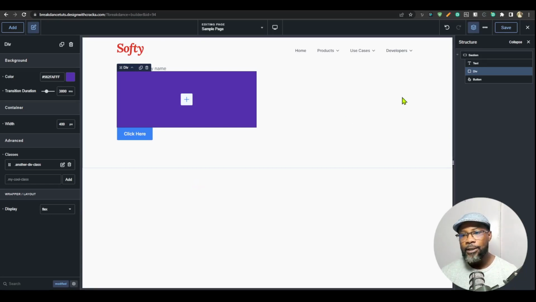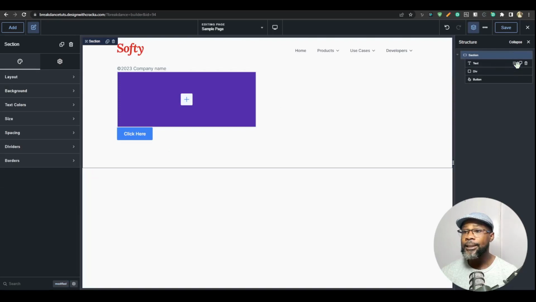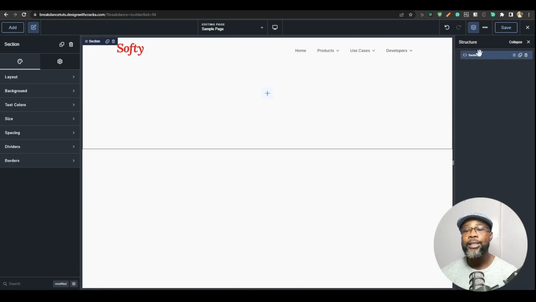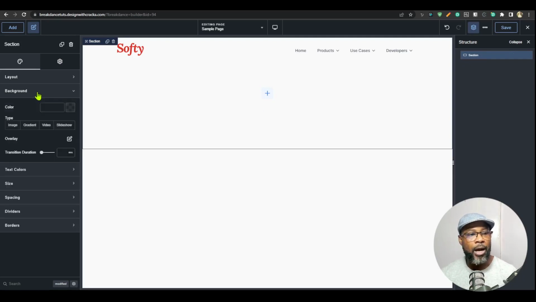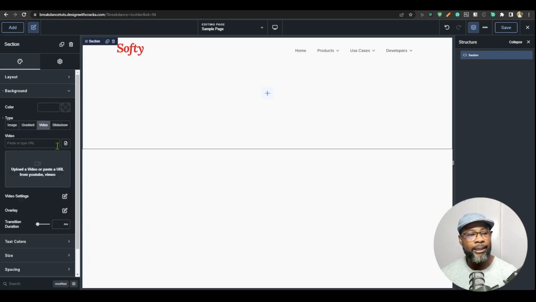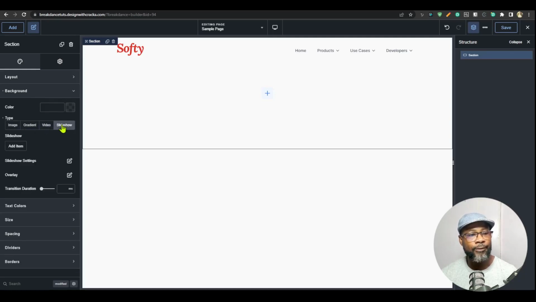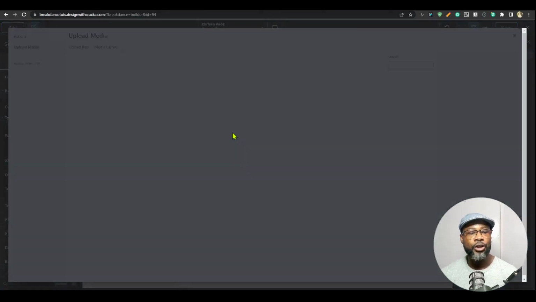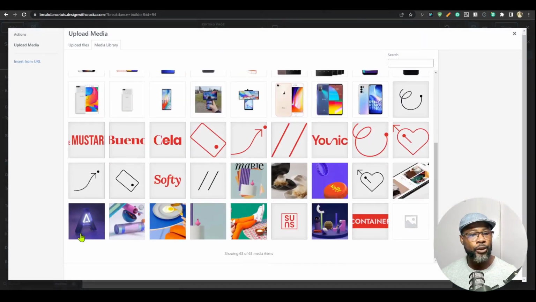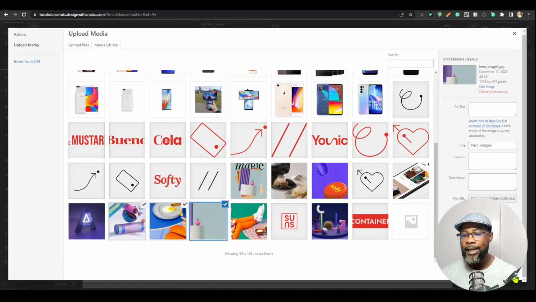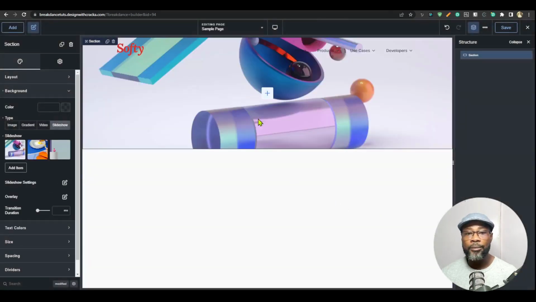Number 6, it is very easy to add a slideshow or a video background to a section element in Breakdance. The section element in Breakdance is a really unique element. If you want to quickly add a video background to the section element, all you need to do is go to the background. You have different options: image, gradient, video. You could click here and then choose the video URL, or you could click slideshow and then come in here and choose all the different images that you want to use. Okay, I can quickly select those 3 and then insert it, and it becomes a slideshow.